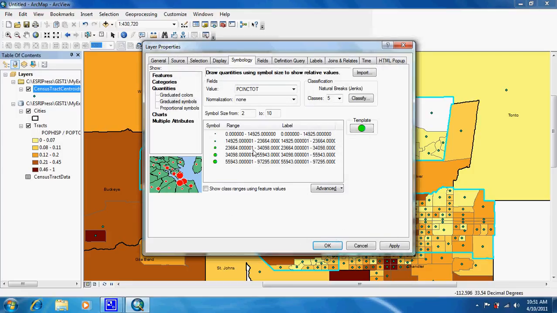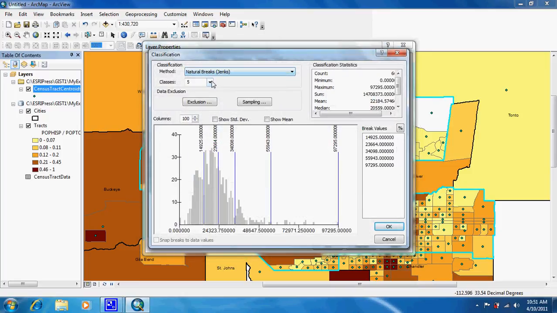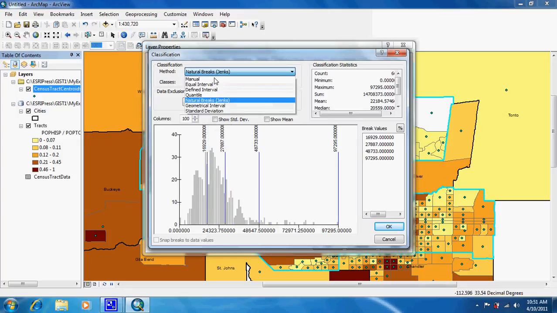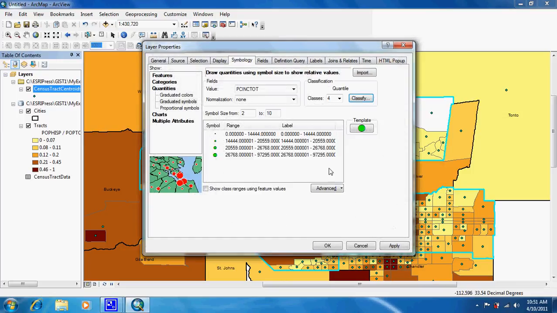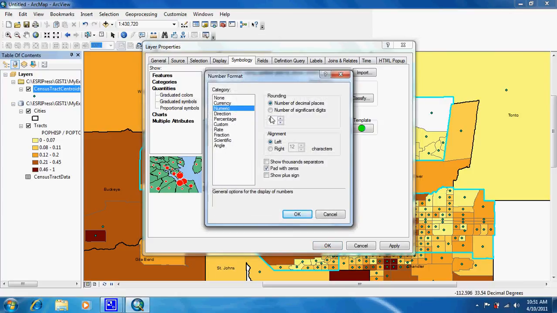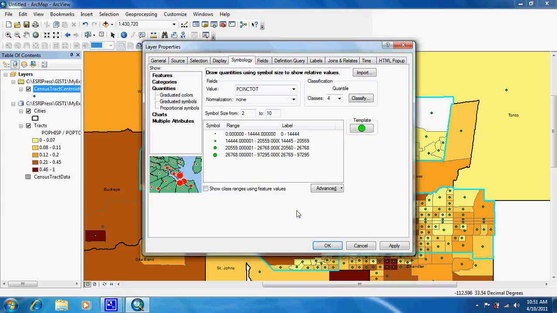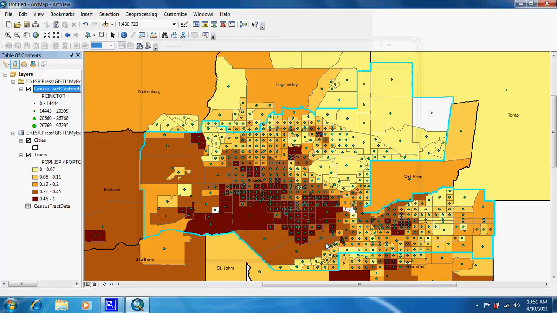So we're going to click OK. The range has stayed the same, 2 to 10. And they want us to go up into classify, and they want us to change the classes to 4 and quantile. So we're going to click OK. Then they want us to go to label, format labels, and they want us to get rid of the decimal places altogether. So we're just going to click on 0 and click OK. With that done, we're just going to click OK.